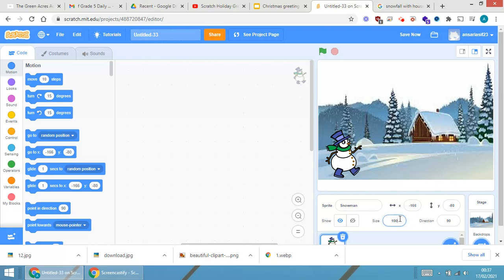If you think the size of the backdrop or the size of the sprite is too large, you are able to reduce it from here. If you want it a little smaller, yes, I'm able to make it small over here. Now I think this is the appropriate size, so my backdrop and my character are ready.